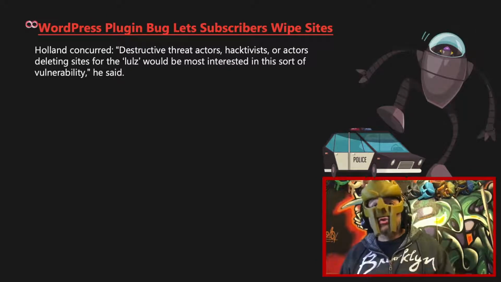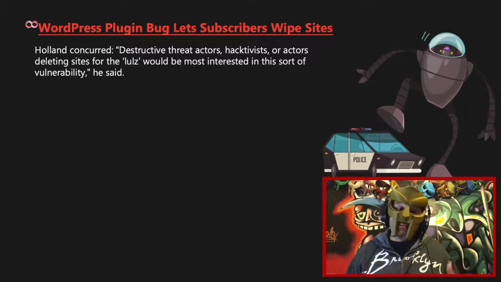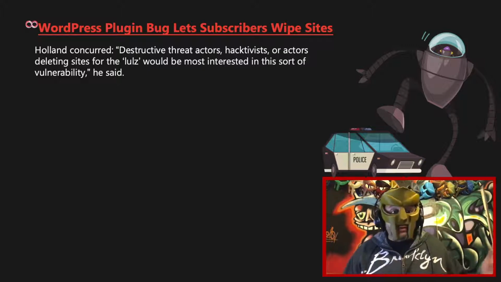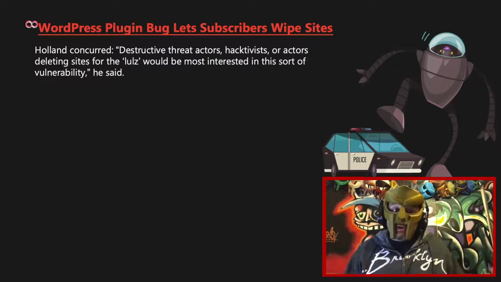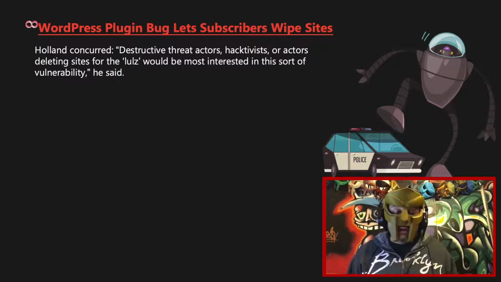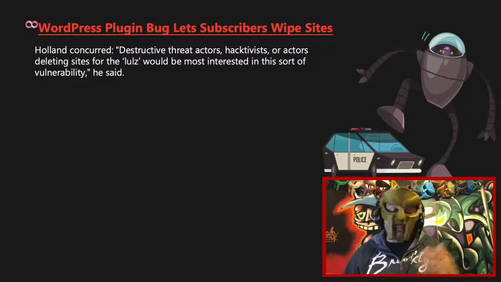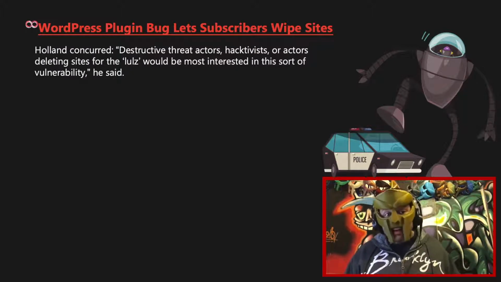Holland concurred, destructive threat actors, hacktivists, or actors deleting sites for the lulz would be most interested in this sort of vulnerability. Again, I point back to my comment a couple seconds ago. There's espionage out there. People want to find secrets from companies. So there's also buying companies that are your competitors to drown out the market. And this is one way to just destroy your competitors if they happen to have this plugin and it's installed and it's vulnerable, yada yada yada. But just to say that it's for lulz is kind of ridiculous.